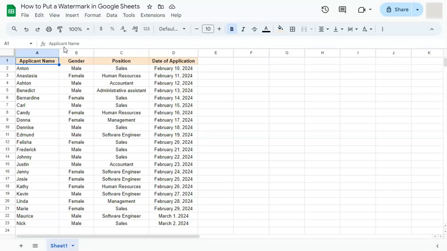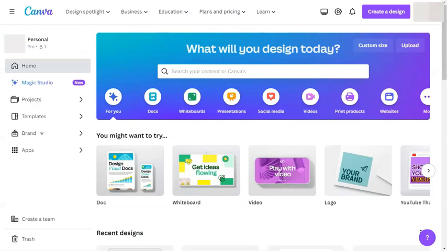Now, since we don't have this feature yet here in Google Sheets, what I'm going to show you is a bit different. What we're going to do is create an image with a transparent background and a transparent text that we will put over ourselves. And we're going to do this with Canva. Canva is a free-to-use online graphic design tool which we can use to create this watermark or this image.